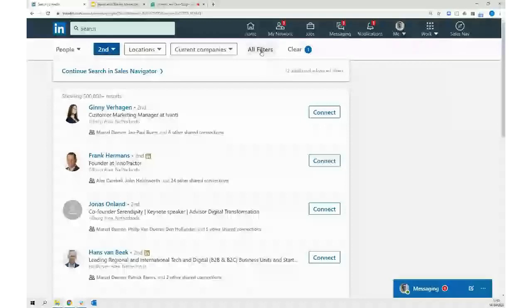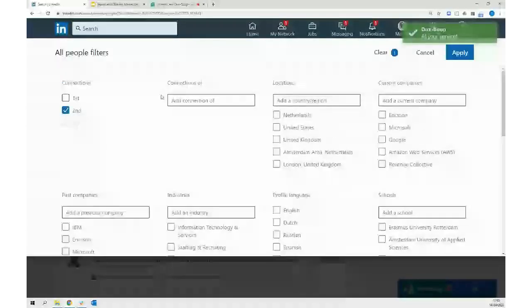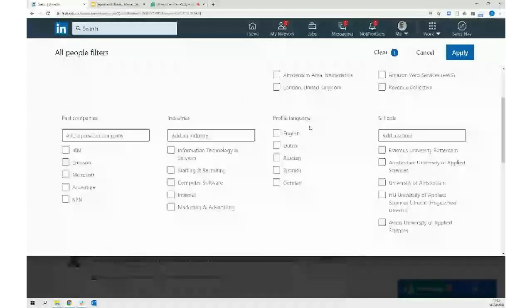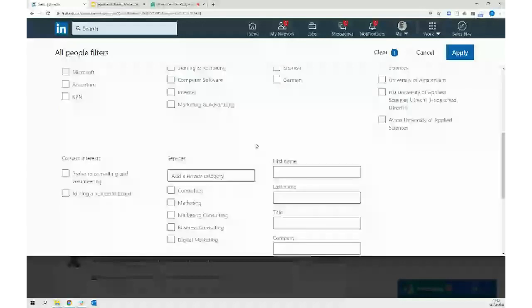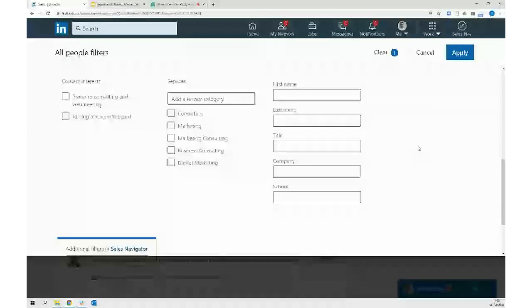If I press on the All Filters button here, this gives me the filters that are available in standard LinkedIn. And as you can see here, you can see if they're mutual connections. You can have locations, current companies, past companies, industry, profile language, schools, interests, services, and then also first name, last name, title, company, school, etc.